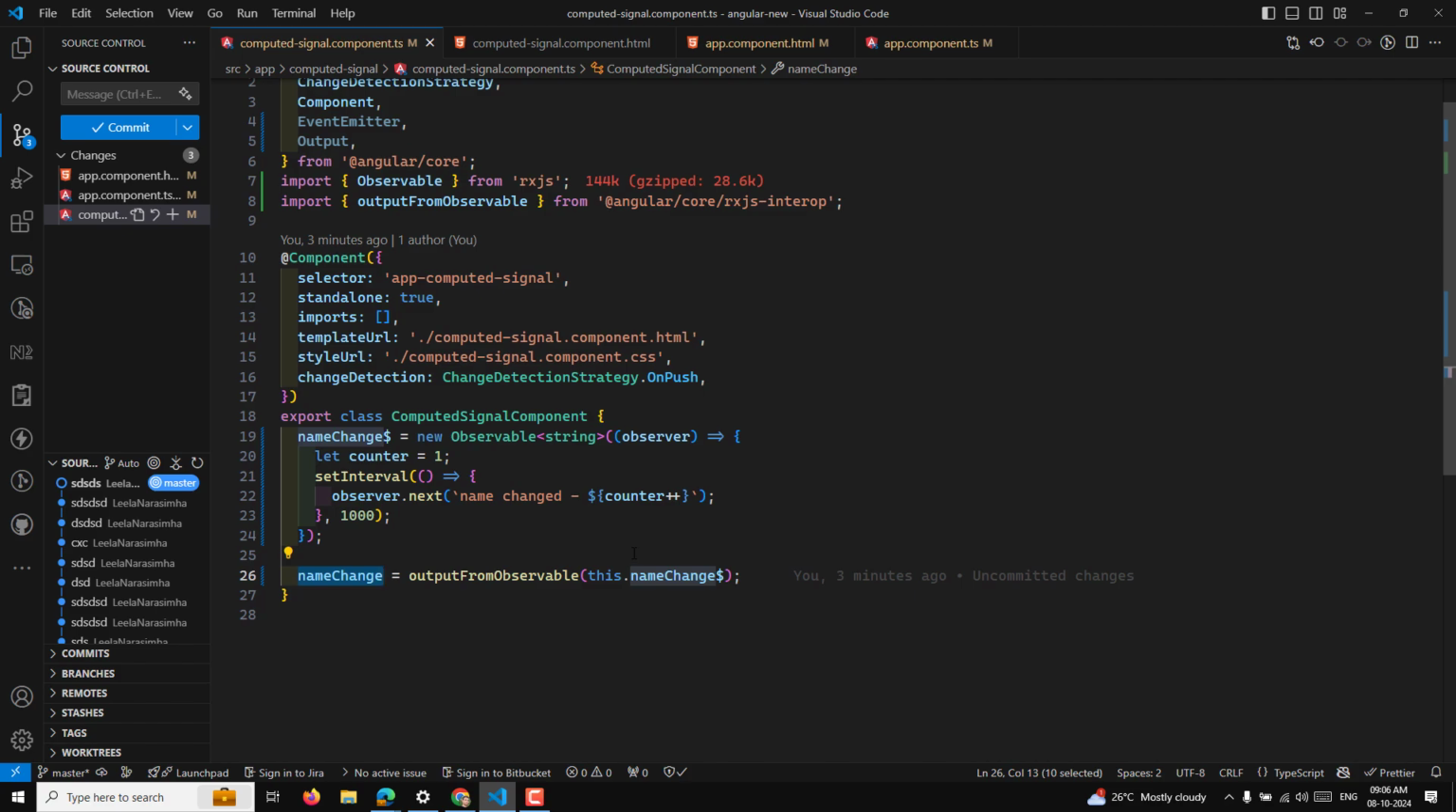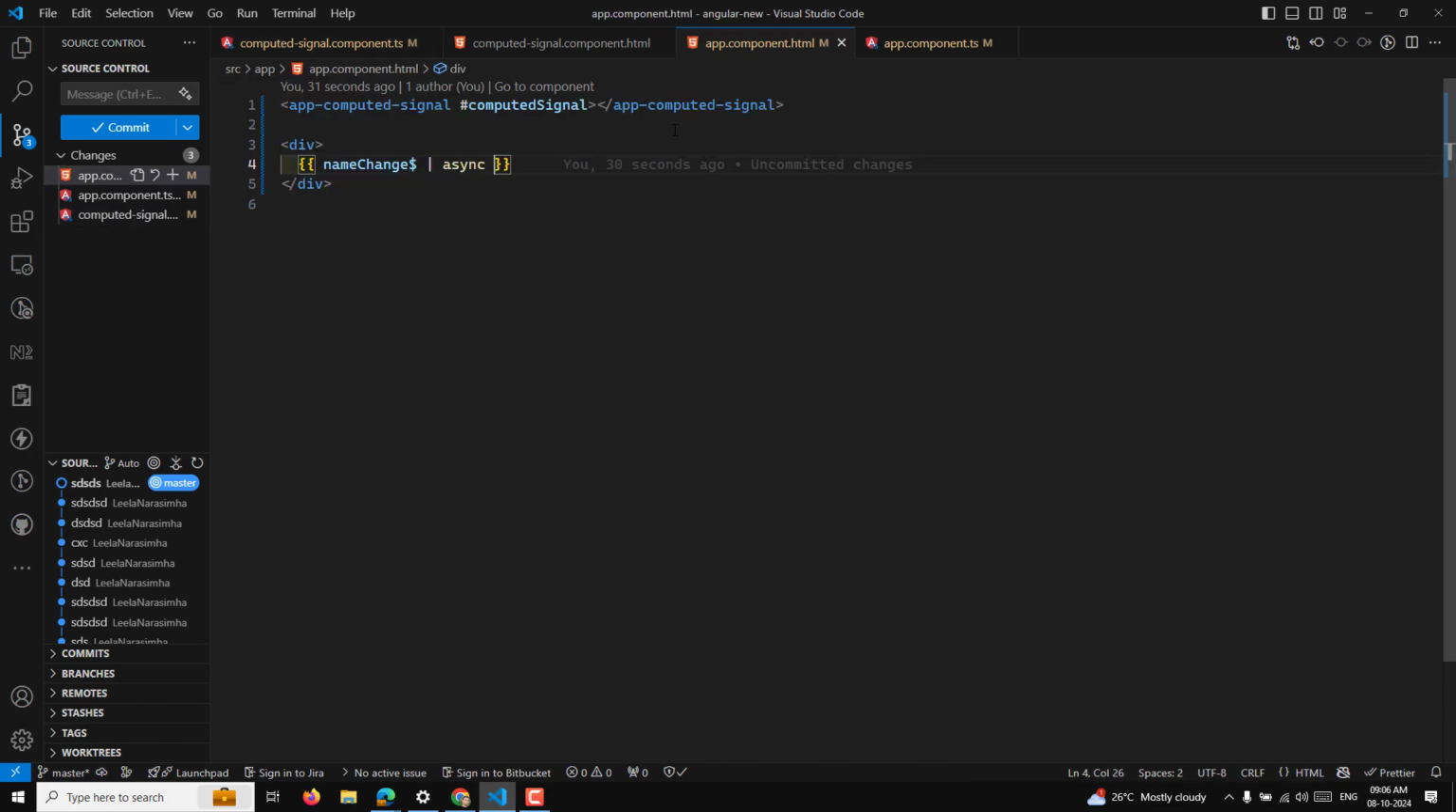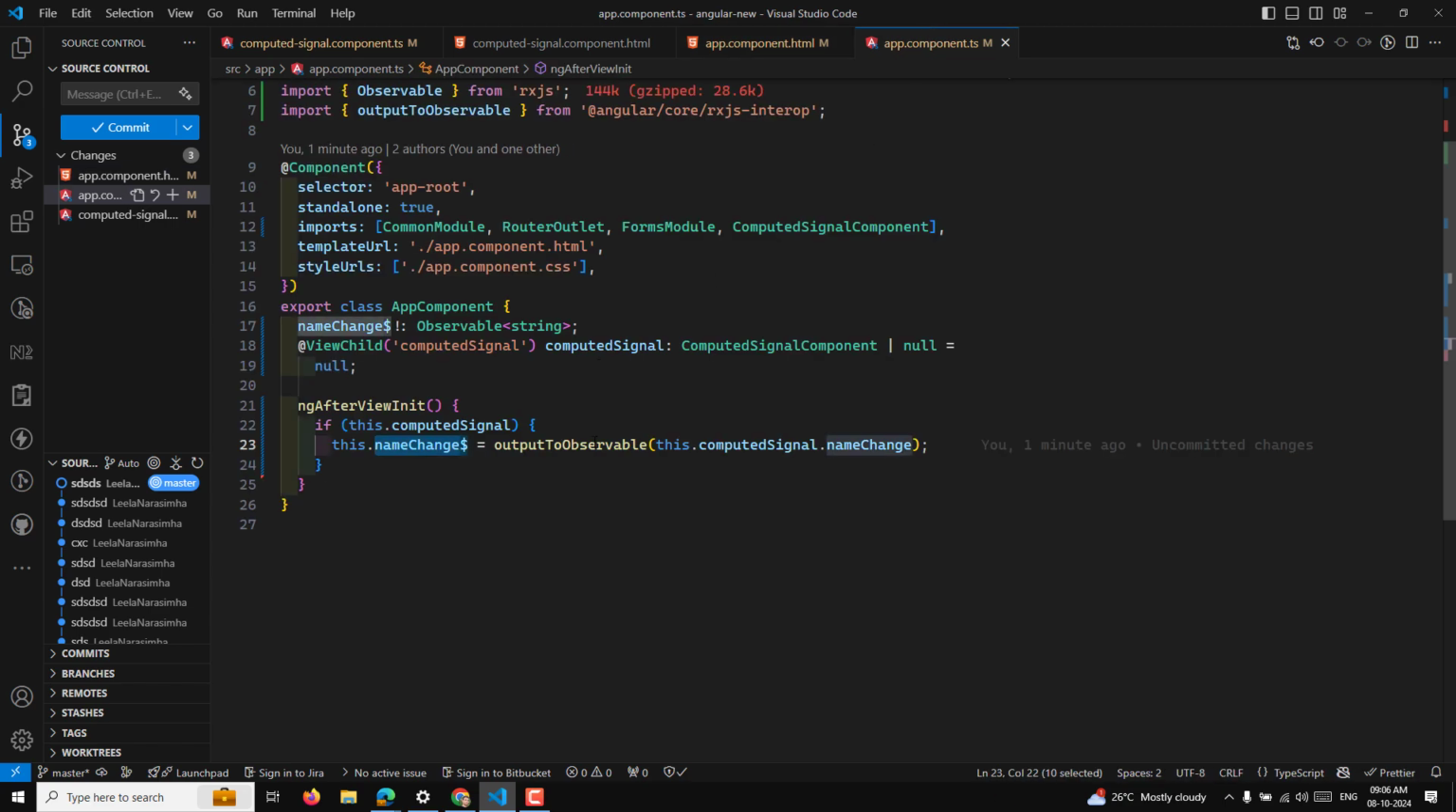It is a simple thing to understand. Output from observable means you have an observable of data and you want to send it as an output event emitter to the parent component, so you use outputFromObservable. It is a handy utility function. And for example, if you have a component that is receiving event-emitting data and you want to convert that data into an observable, then you need to use outputToObservable. That's it. This is how we use outputFromObservable and also outputToObservable.